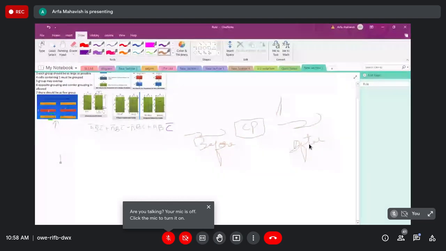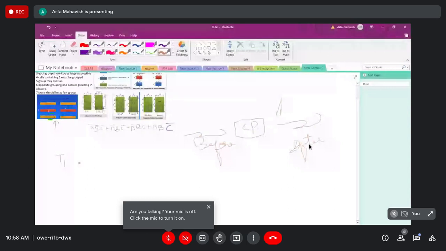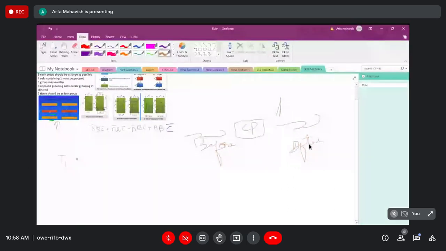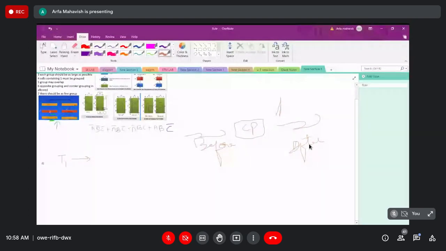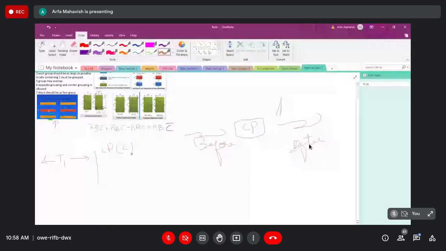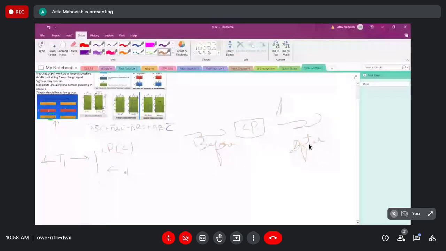T1 is traveling from here to here. So we are giving the name checkpoint C. We are giving the point the name checkpoint C. In the same way, T2 is traveling, transferring from here to here. Okay, T2 is traveling.